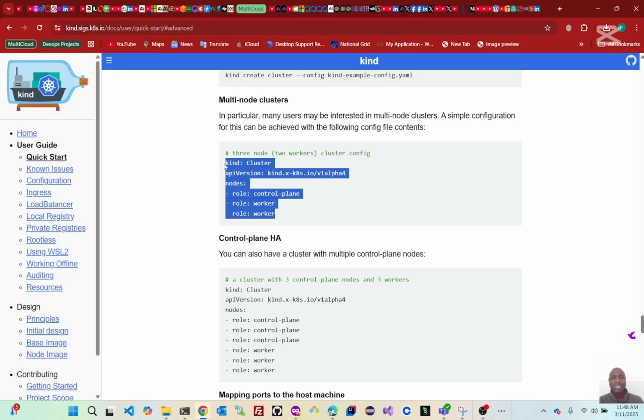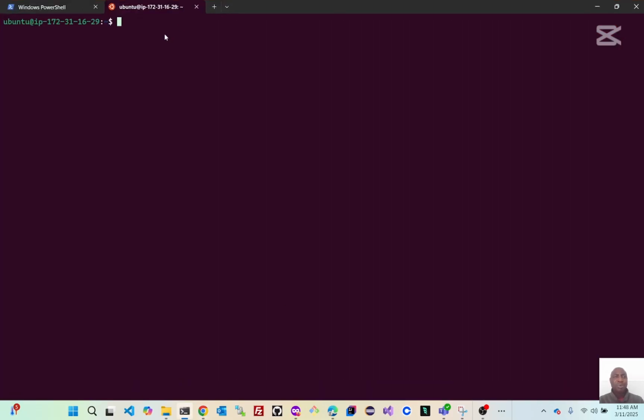File, and this file will be creating what? Let's go to our terminal. So I'm going to create a file, let's say vi. I'm going to call it multi-node.yaml. It must be a YAML file, and I'm going to go ahead and paste my configuration.